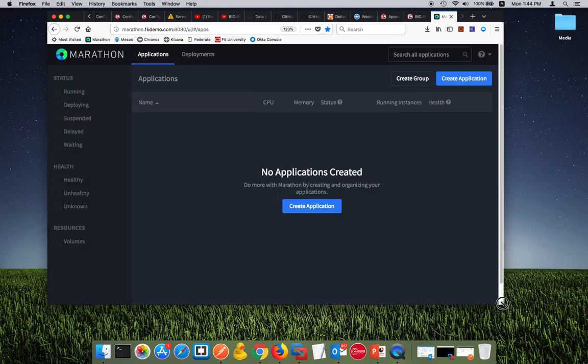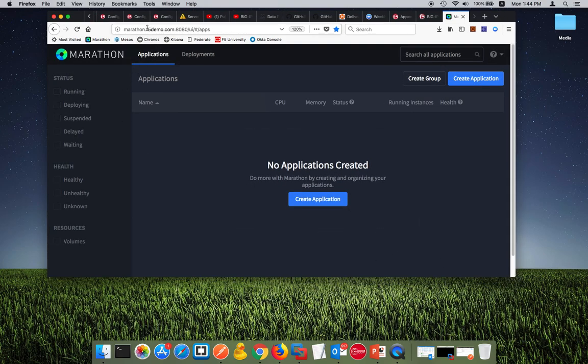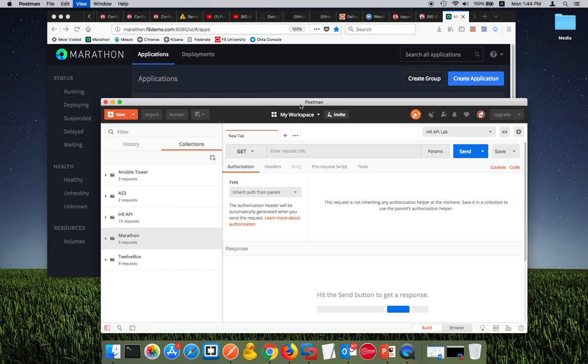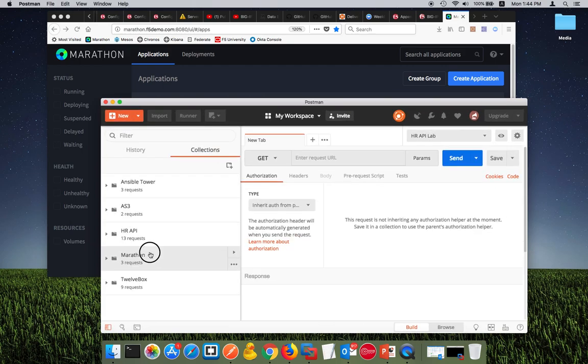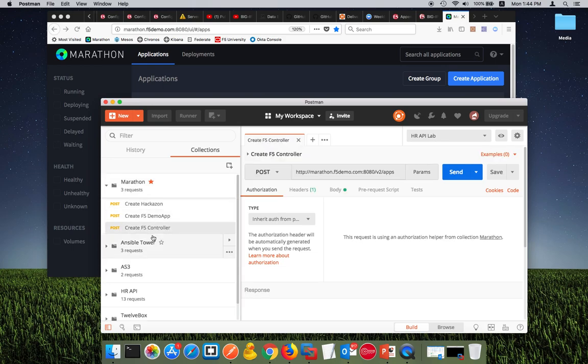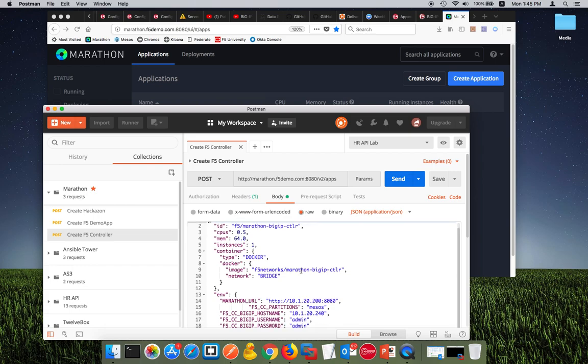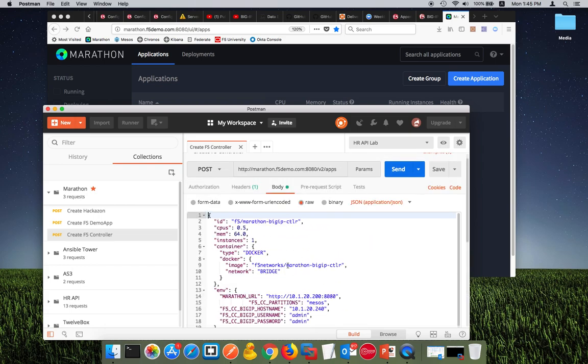But what I'm going to use is the REST API to Marathon. So I will be using Postman as my REST API client. And in Postman, I will start to create my first application. The URL is the Marathon itself, and the body is my JSON. In this case, the first application is the F5 connector itself. Okay, so I will send this request to Marathon.